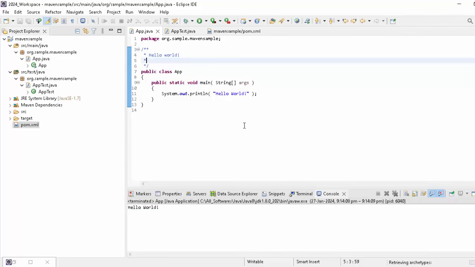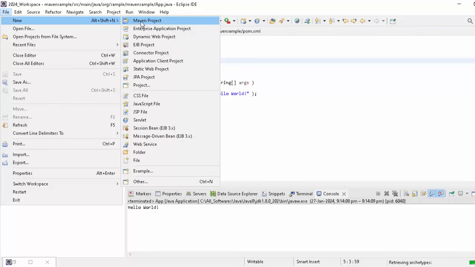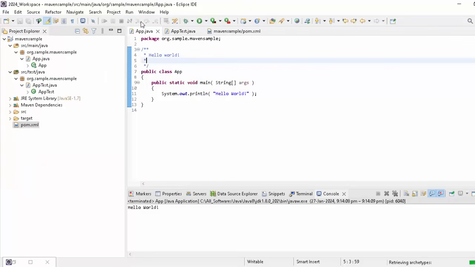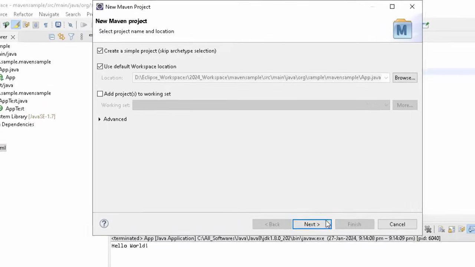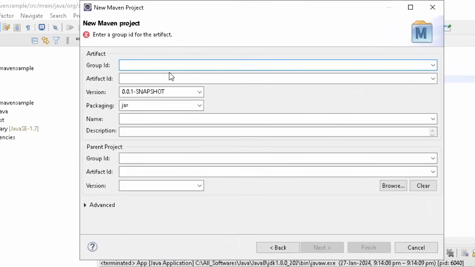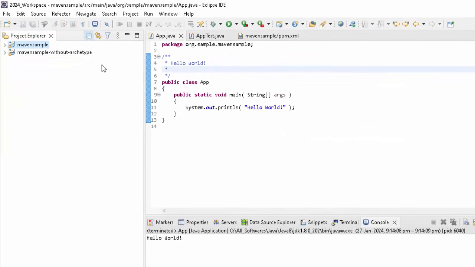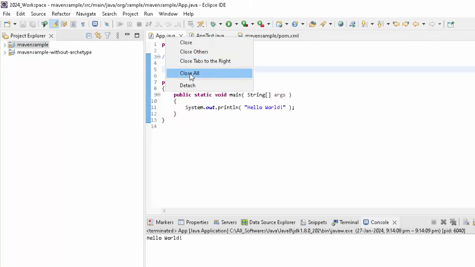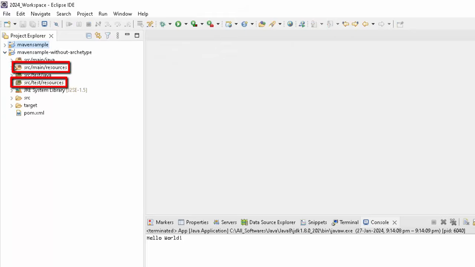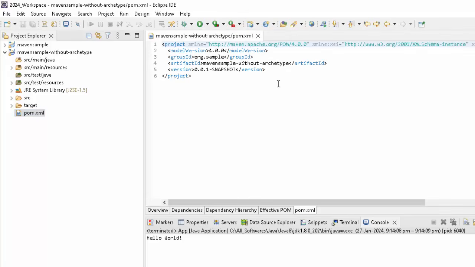In a similar way, I want to create another project without using an archetype. Let me go to File, New. I'm selecting Maven Project. Check this. I want to skip archetype selection. Let me provide group ID and artifact ID. I have just named it maven-sample-without-archetype. Let me minimize this project, close all this, and expand this one. Similar structure, but it has a resources directory over here and a test directory over here, but no code. And let me open the pom.xml. The pom.xml does not have any dependencies.